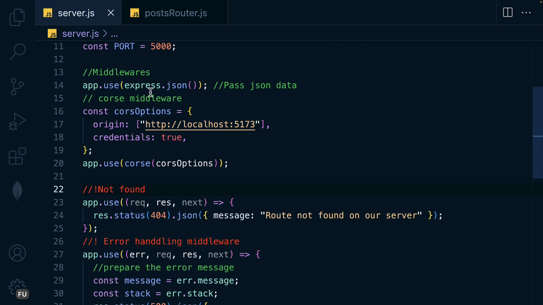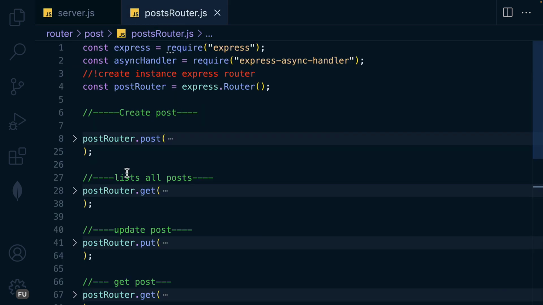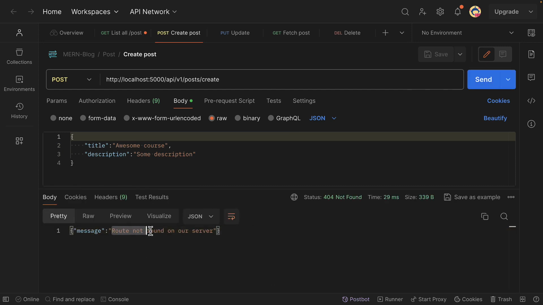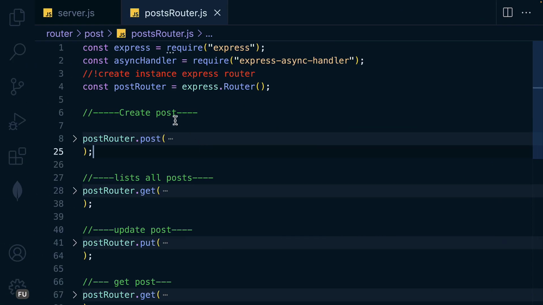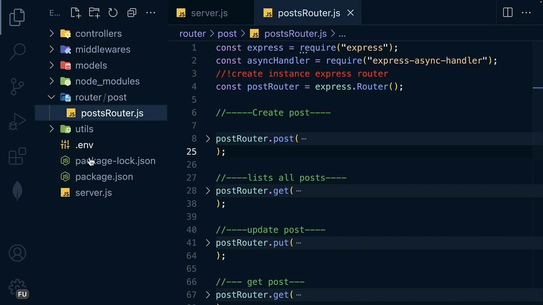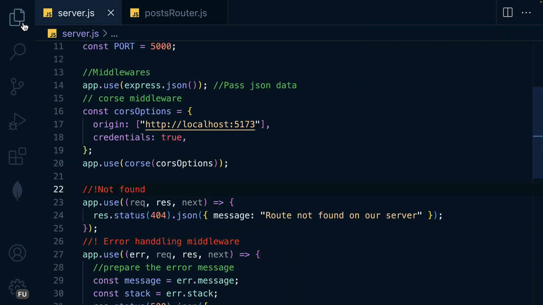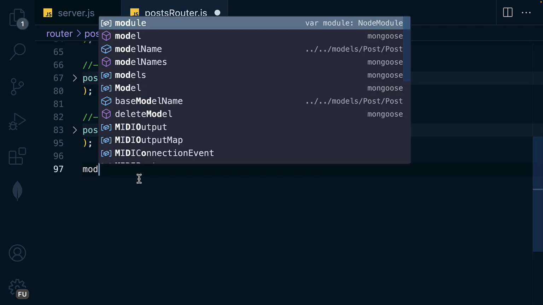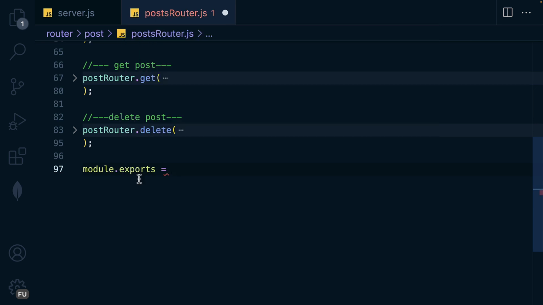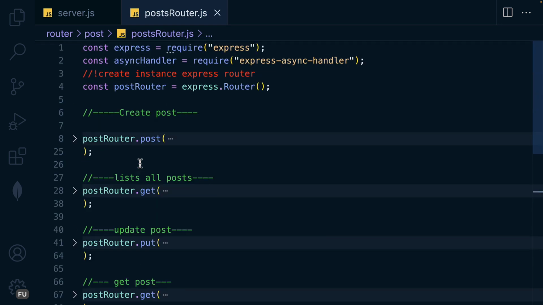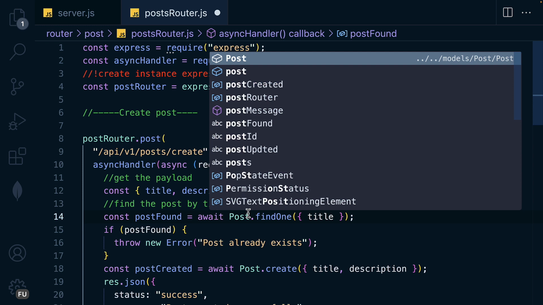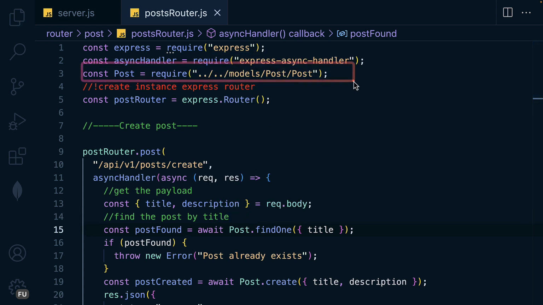The last step is: how are we going to use these routers? As it stands right now, if I make a request, you're going to see route not found on our server, because there is no reference in the server file to run. The router file and the server don't have any connection. So we are going to export this postRouter as module.exports, which is equal to postRouter. Here we will need the post model, which is this. Let me see if the auto import is fine, and indeed it is fine.